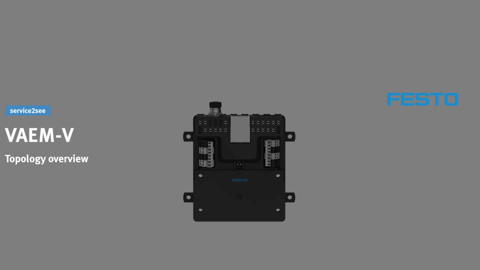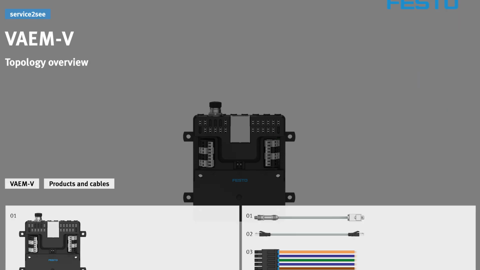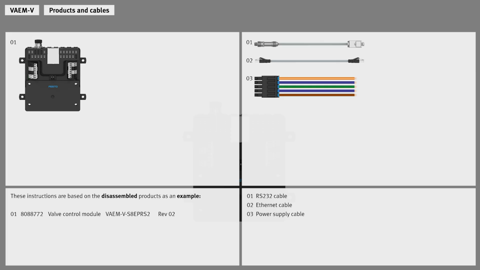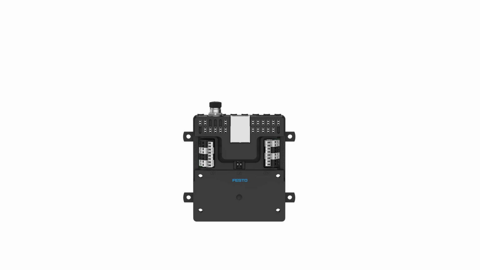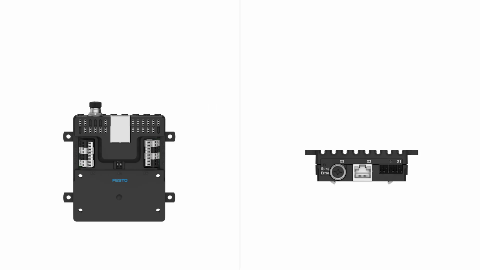Learn how to connect the hardware with the Festo Valve Control Module, VAEM-V. We are starting with the interface ports.